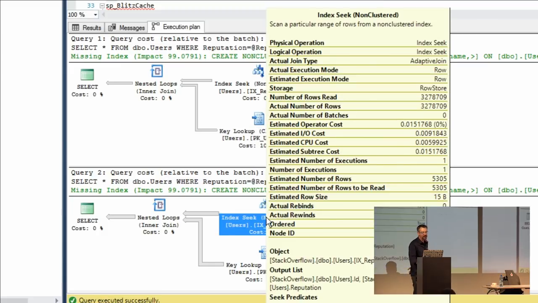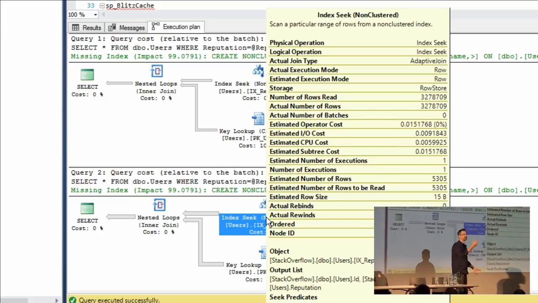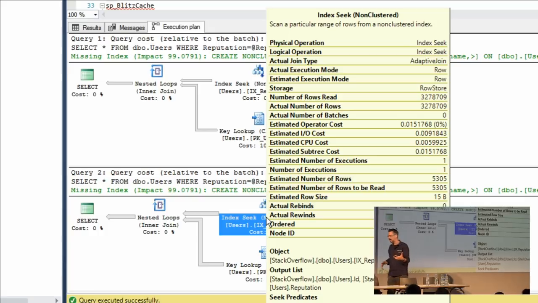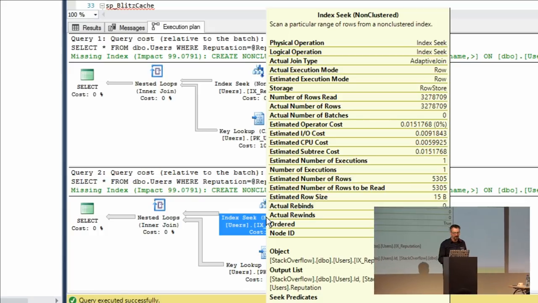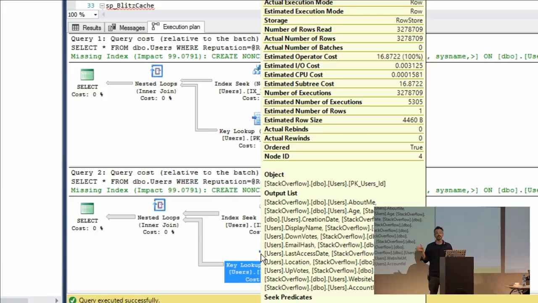The problem comes in down here. The index seek doesn't cost that much more. Yes, we seek directly in, and now we have to wade through 3 million rows to build a big list of people that we're going to look up. The index seek isn't the problem, even though the estimates are off. This is the problem. Look at estimated number of executions versus number of executions. Oh, I'm only going to have to do this 5,300 times. Oh, sweet potato, I have to do this 3 million times. It's actually executing this 3 million times.